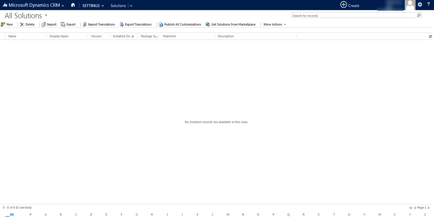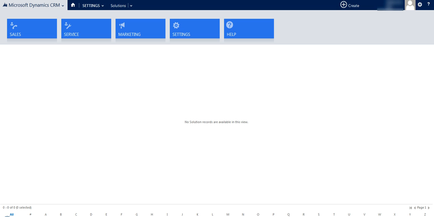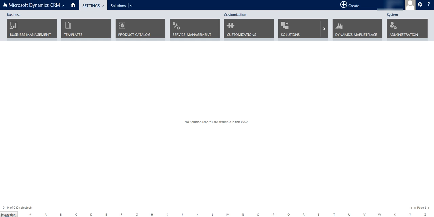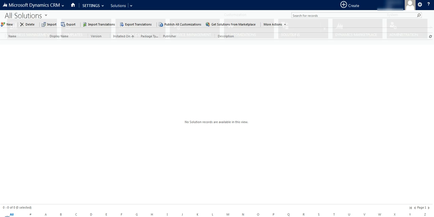And how you do this in Microsoft Dynamics CRM is, first, you hover your mouse over the words at the top here, Microsoft Dynamics CRM, and you click on Settings right here. And it will take you to the settings dashboard. After you click on Settings, you hover over the Settings tab, and under Customizations here, you click on Solutions. And it'll bring you to this page.